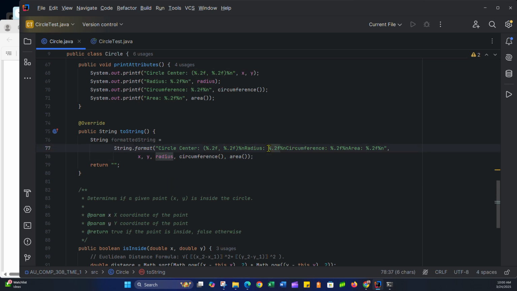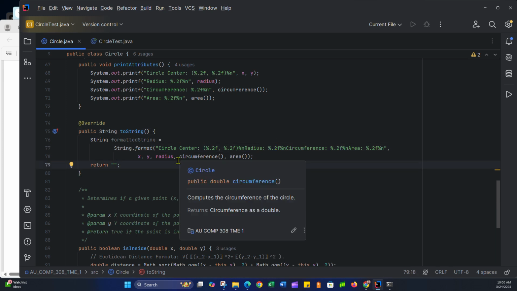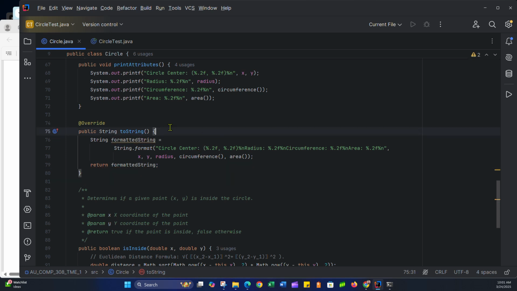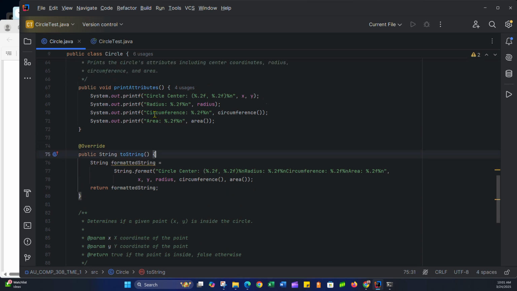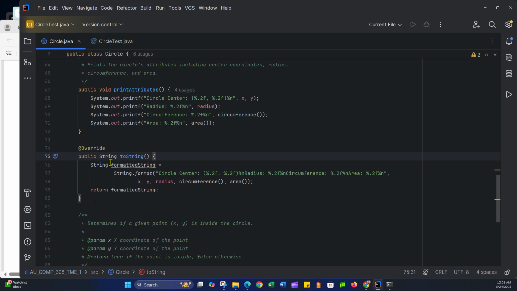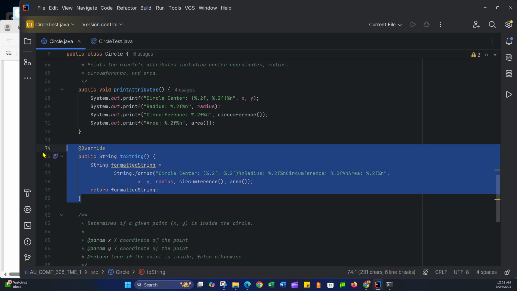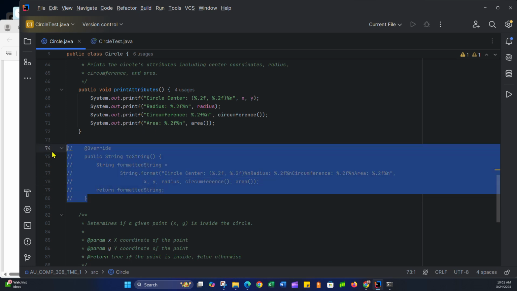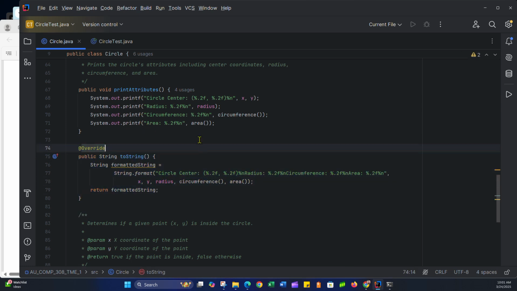So this String.format function will create a string, which I'm assigning to formattedString, this local variable, and then I can return that, and that would accomplish the same thing as this. However, this toString method wasn't meant to be done. It wasn't included in the specifications. This printAttributes was. So I could theoretically leave it open. It doesn't matter. It's just there doing the same thing.